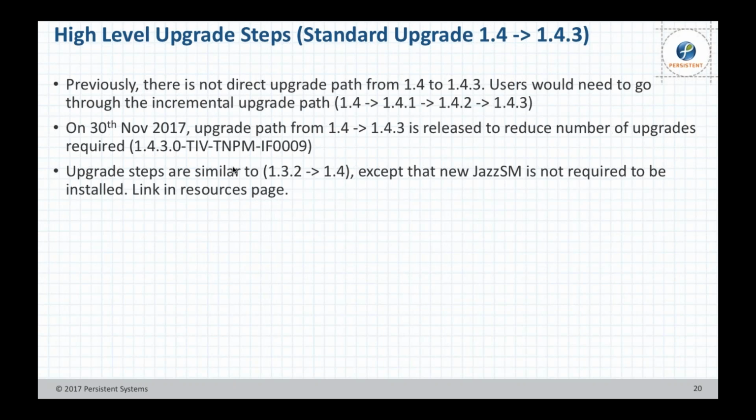Upgrade steps are very similar to what I've covered just now, except that now you don't need JSSM because it's already installed. And I've provided the link in the resources page for you to be able to access this information if you'd like to access that, right? So there's a two-step upgrade from 1.3x to 1.4 and 1.4 to 1.4.3.